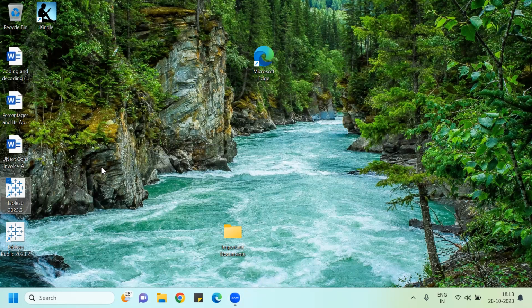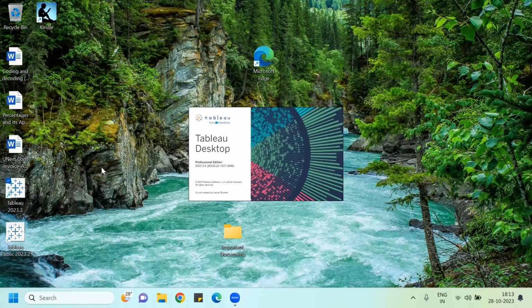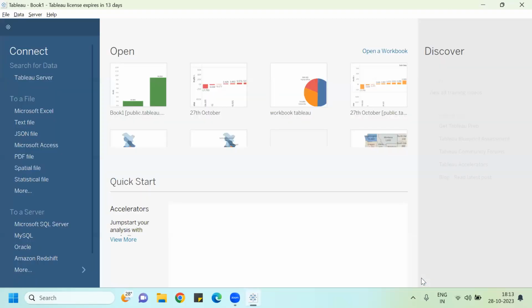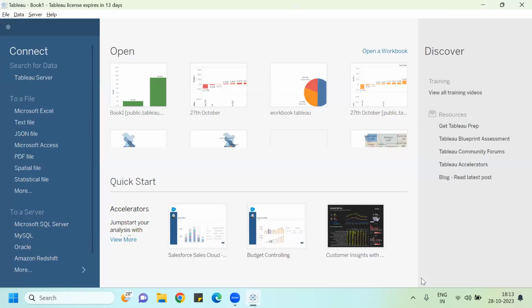From the last two classes, I've given you a brief introduction about the desktop and public versions. The desktop version has a limited trial period. You can see 13 days is visible. Whenever you install Tableau Desktop, you get a trial period of 14 days. Once it is over, you need to buy the license version, for which you pay $70 per month per user.